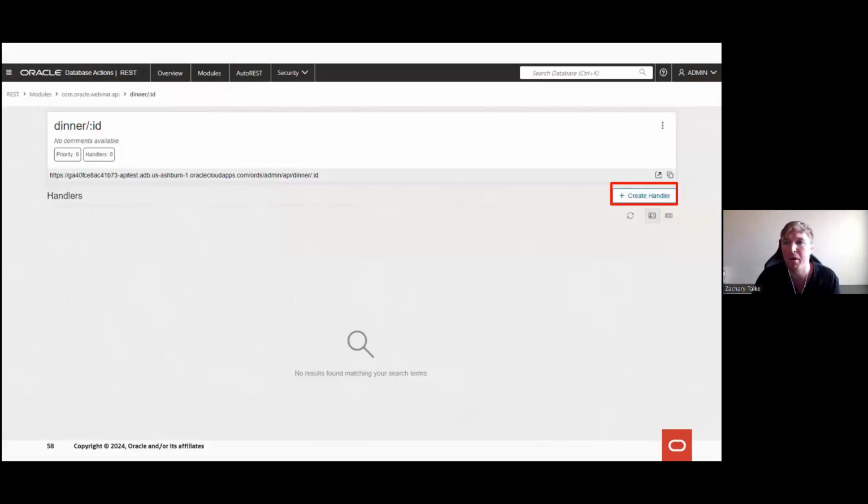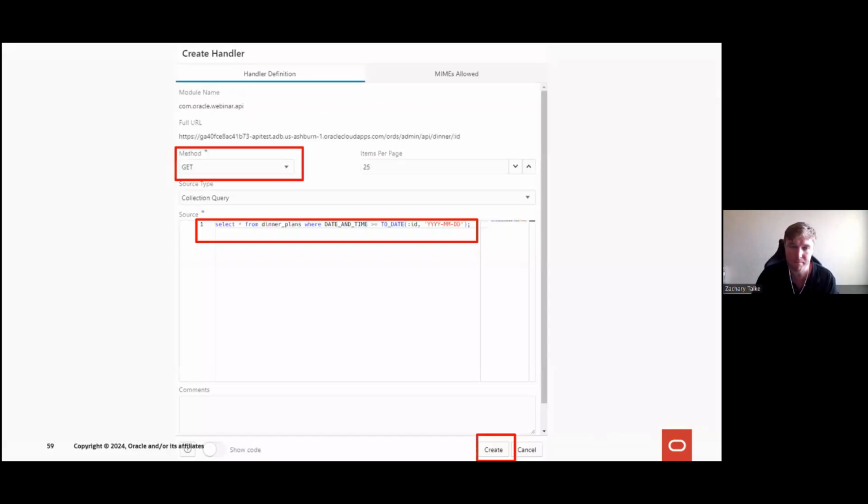So from there, we're going to create our handler. The handler is where you're actually specifying the type of HTTP request that you're going to make. What we're going to do is create a GET request here, and this is where we actually put the SQL statement that we want to build our API around. So with ORDS APIs, you can build your API around a custom SQL statement or PL/SQL procedure.